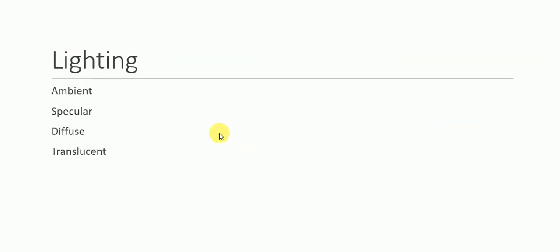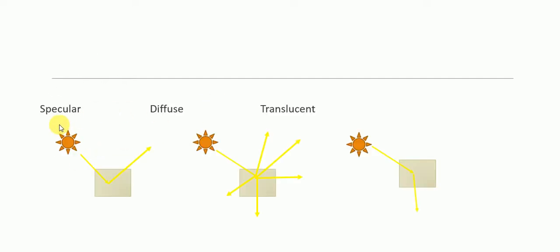The next one we will understand is about lighting. In lighting there is ambient, specular, diffuse, and translucent. Let us look at specular. If there is more reflection, that means light falls on something and it is reflected, then you use specular. If the light falls on something and the image is viewed brightly, then you use diffuse. And if the light passes through, you use translucent.